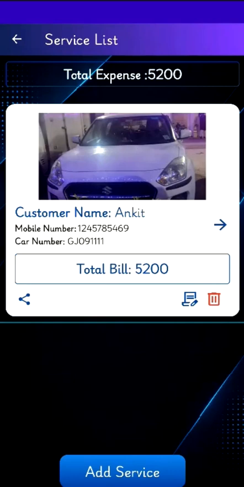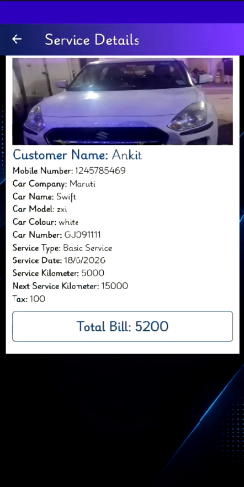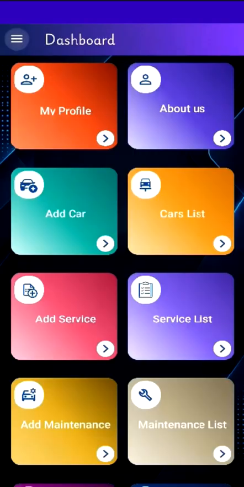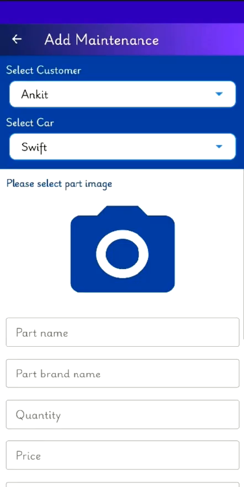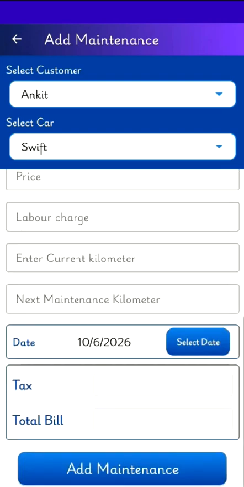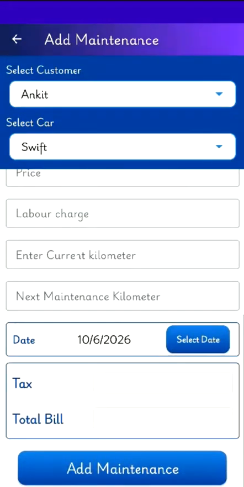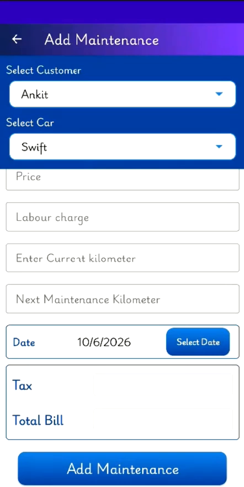Here is the service list. You can check service detail over here. Add maintenance screen. You can add maintenance detail for any parts changing or whatever maintenance service you have for the car.